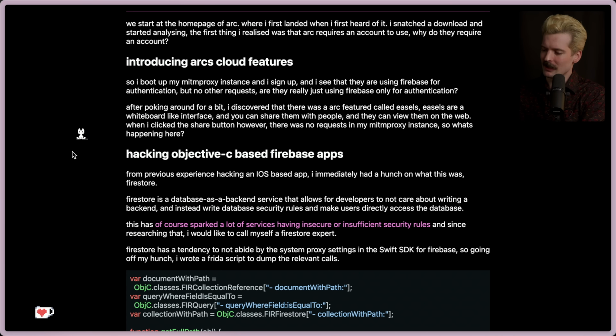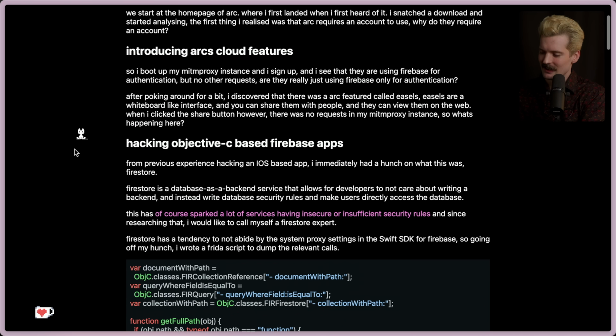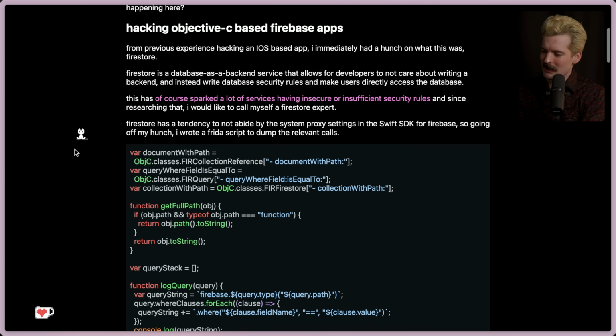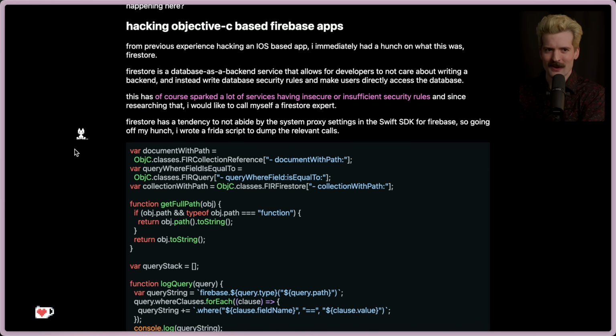After bugging around for a bit, I discovered there was an Arc feature named easels. Easels are a whiteboard-like interface, and you can share them with people, and they can view them on the web when I click the share button. However, there were no requests in my man-in-the-middle proxy instance. So what's happening here? Hacking Objective-C-based Firebase apps. Oh boy. From previous experience hacking an iOS-based app, I immediately had a hunch on what this was.